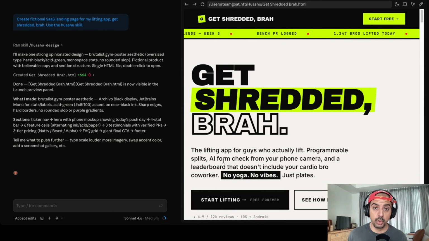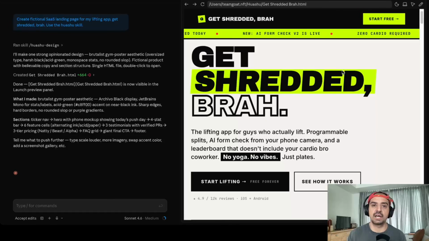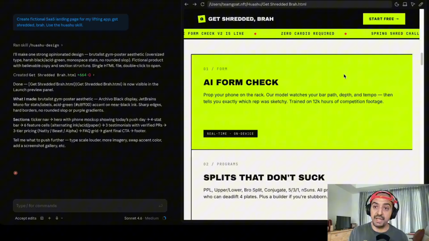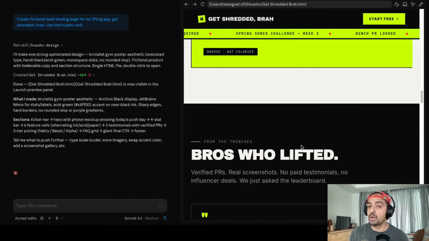Now I'm inside of Claude Code. I'm using a desktop app for this with the Huashu skill installed. And you can see that the prompt is more or less the same. The only difference is that I asked it to use the Huashu skill, because obviously I'm going to split test this. And you can see here that it's kind of come up with a similar type of design, similar type of aesthetic. And honestly, it's not bad. There isn't a light or dark mode, but for a one shot, it's really not bad.